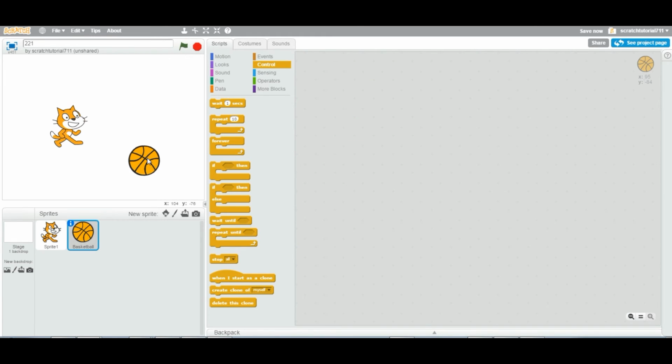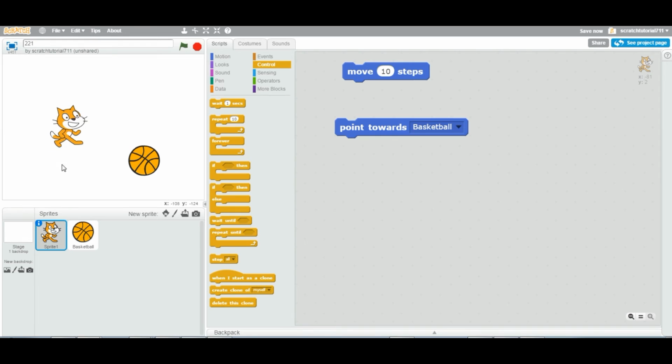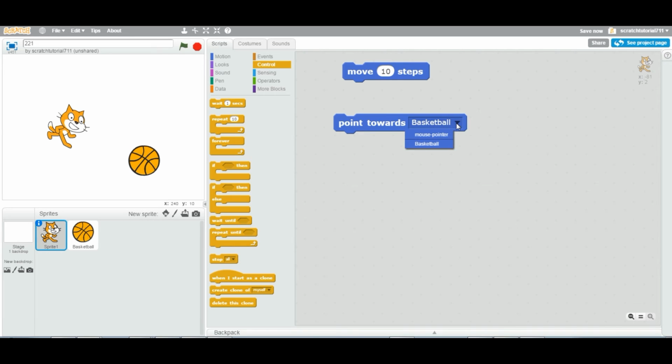Okay, so right now again I have only one block. If I move my ball again, it's not going to turn my cat toward the ball. I have to double click to run this particular block in order to point my cat toward the ball. So just play around with this particular block. This is very straightforward.